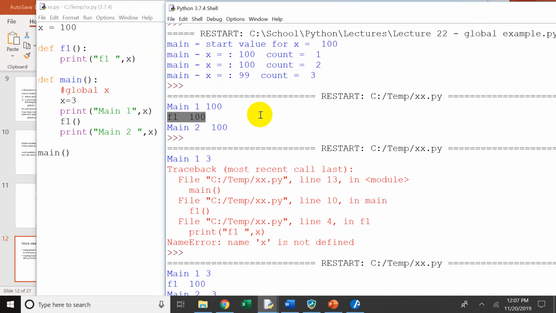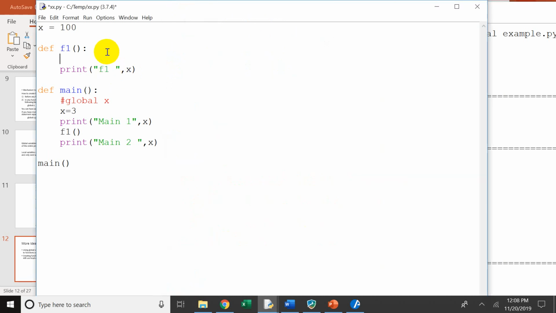Now it's happy because it says X is equal to 100, but I don't have any global statement there. And I had told you in class that if you want to, in a function, reference a global variable, you have to have the statement global X. So what is the real story? So I'm just saying now in F1, X equals X plus 1. He took X and he added 1 to it. I really didn't change it very much, right?